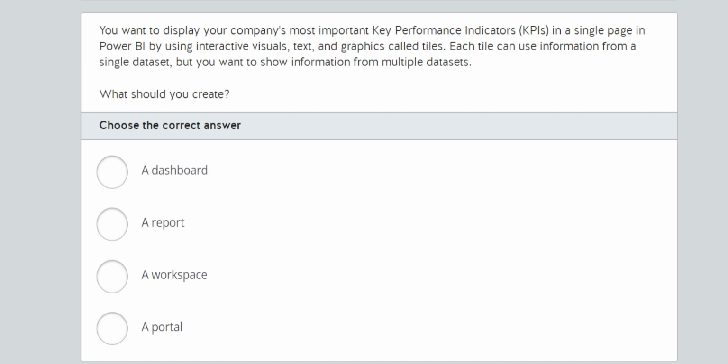Okay. So you want to display your company's most important key performance indicators on a single page in Power BI by using interactive visuals, text and graphics called tiles. Each tile can use information from a single dataset, but you want to show information from multiple datasets. So what should you create?